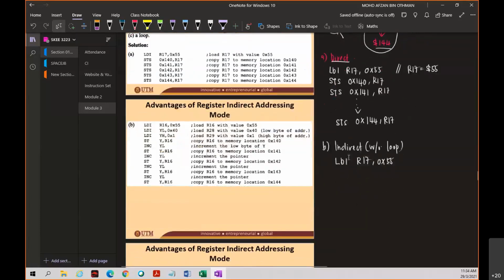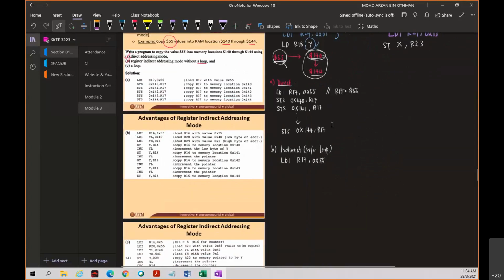And then what are you going to do next after that? Because you're going to use the indirect addressing mode, you need to choose what pointer register you're going to use. In this example, you are going to use the pointer register Z. It's a combination of R30 and R31. So how are you going to make sure that this pointer register Z points to the first address here, 140? Macam mana nak buat?